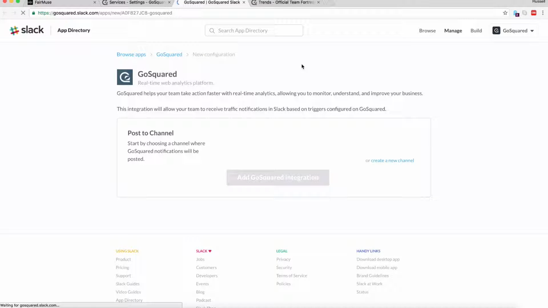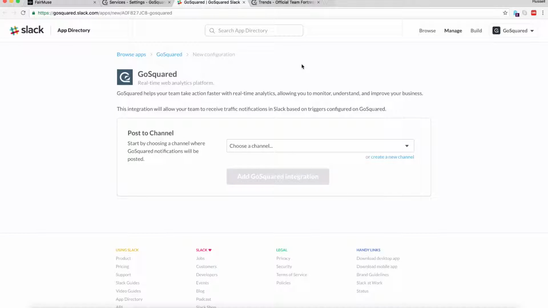And this will take us directly to Slack, where we're logged in in this case. And then all I need to do is just select a channel that I'd like to post to. So we've got some set up already. So I'm going to send it to my leads channel. Then click Add GoSquared integration.